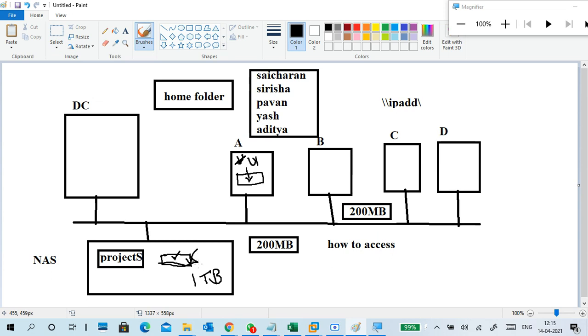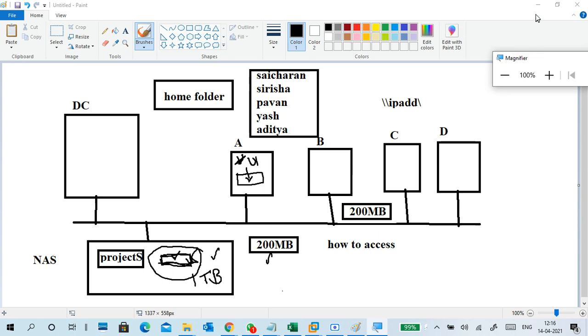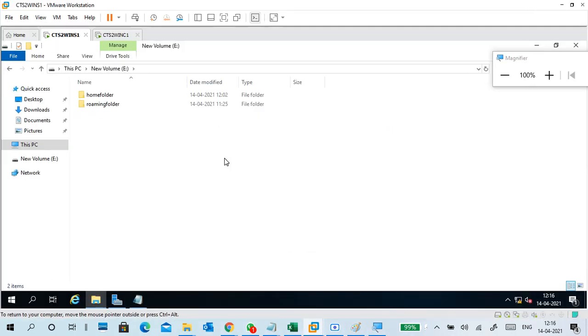But now we can create a quota on this folder also. We saw drive disk quota; same thing, folder quota also we can create. So on this shared folder you can create a quota like 200 MB, 1 GB, 2 GB, or even 100 MB. So this is about your home folder. The quota topic we are not going into now.